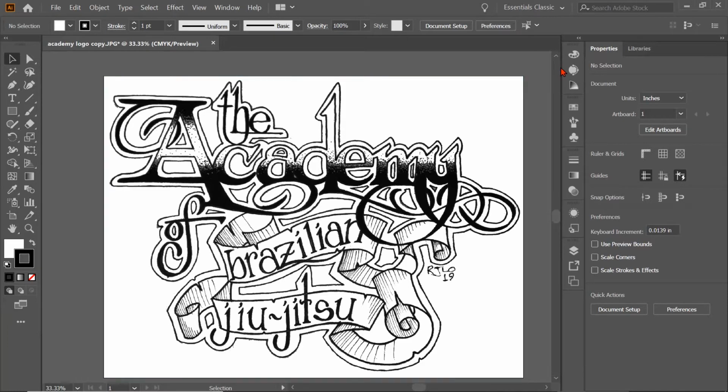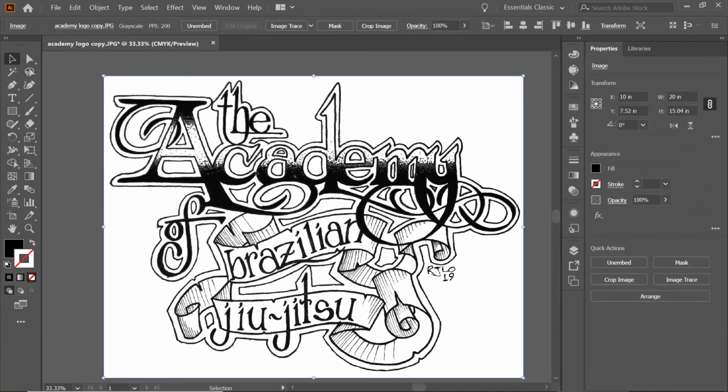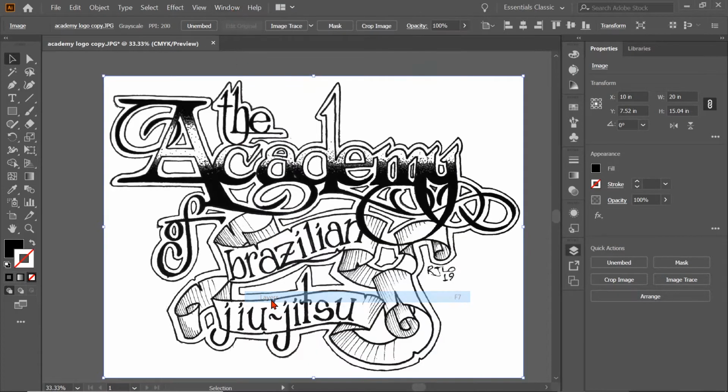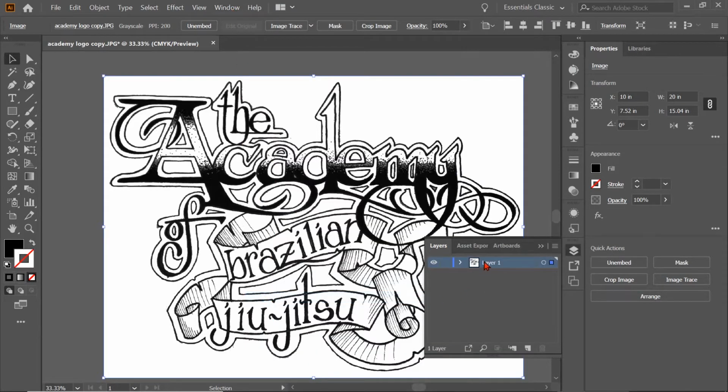So the first thing we're going to do is click on this file. We're going to go to Window, then Layers, and we're going to take our layer, drag it down here and duplicate it. Once we duplicate it, we're going to lock our original. We're going to rename that Artwork. Then we're going to come up here and click on our second layer, and we're going to rename that Cut Line.